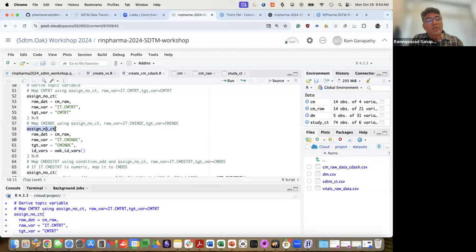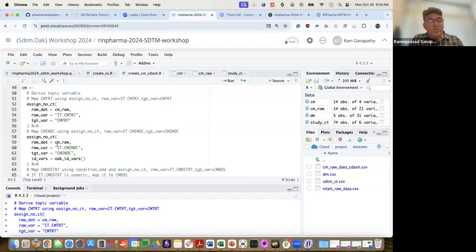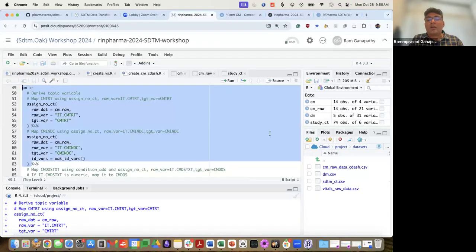Okay. So I am using the assign_ct function. So here I'm giving only three variables. So my ID vars is an optional parameter. So I am asking sdtm.oak to derive my target variable indication from my raw data set CM raw and my raw variable it.cmindc and create the target variable INDC and merge it to the outcome of this step based on the OKD vars. That's what I mean. So I choose these two steps and I run the code.